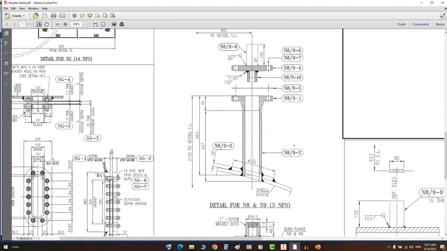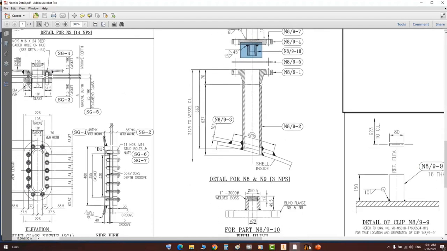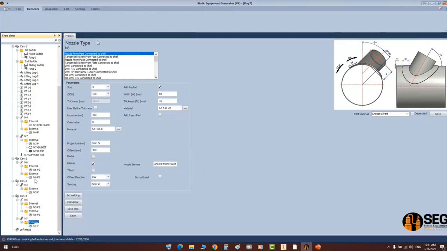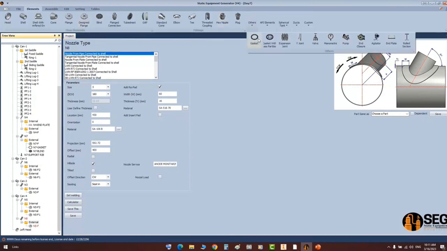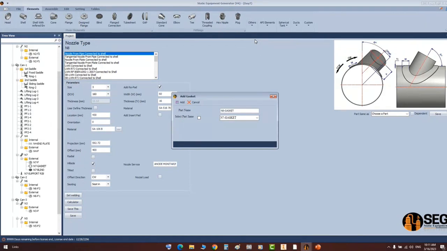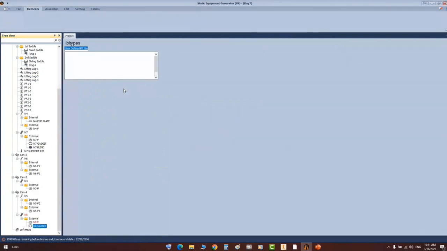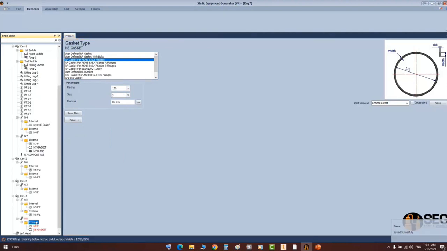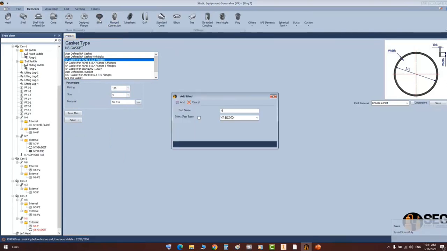Okay, now let's add some other attachments like this gasket, cover and clips, and let's discuss how to add the coupling. Now, from here, let's add a gasket at the end of this nozzle. So from here, let's add a gasket in 3 inches. Okay, select the type to suit the ASME. After that, let's add a cover in 8 line.